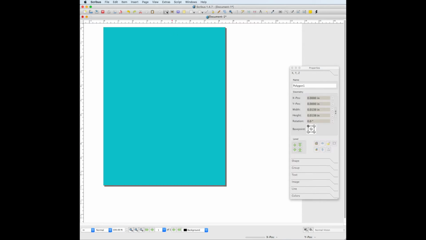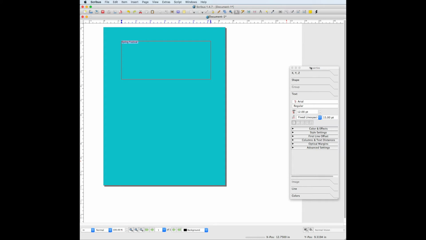Go to the Text Frame tool, drag out your text box, double-click inside of the text box to start typing, and you can enter your event title here. To edit your text, make sure it's selected, and go to the text panel under Properties. If you don't see your Properties window, you can go to Windows and click Properties to bring it up.